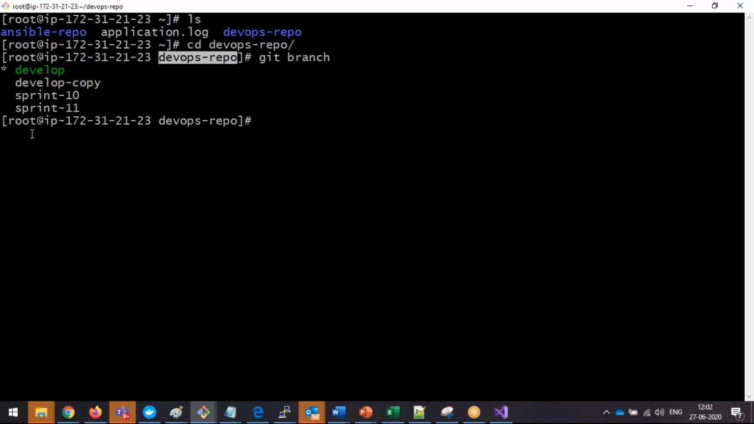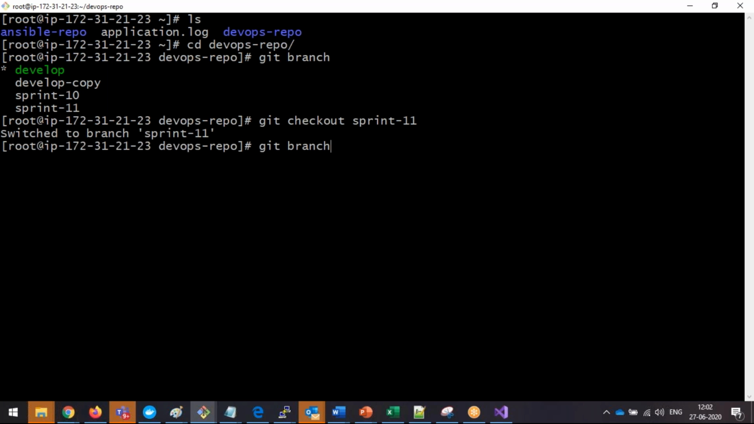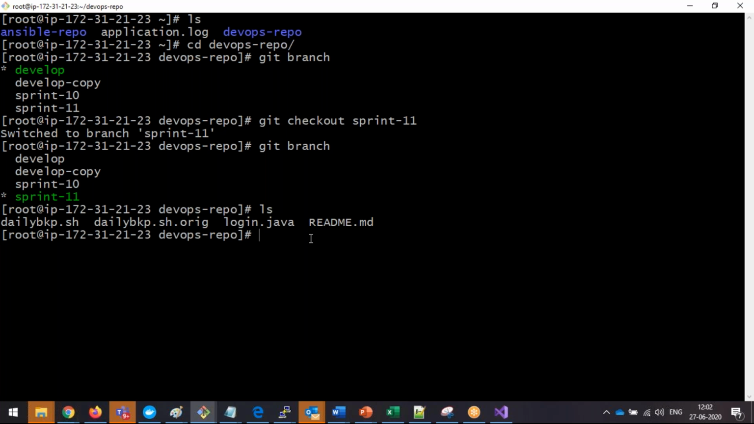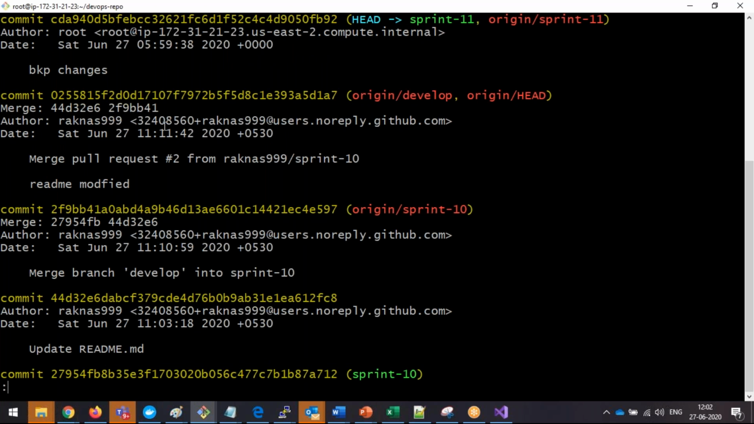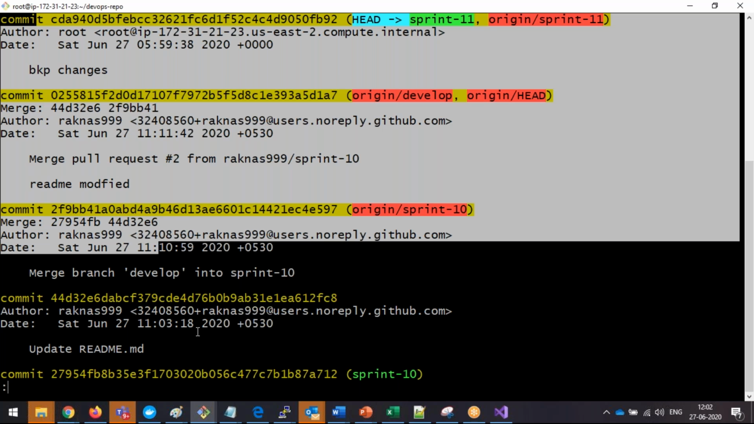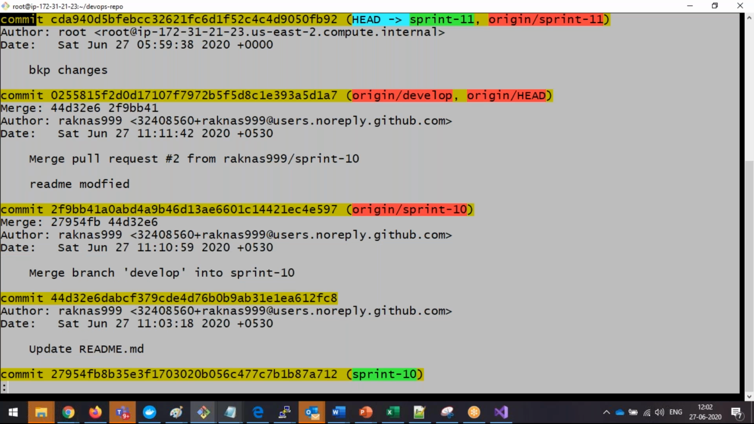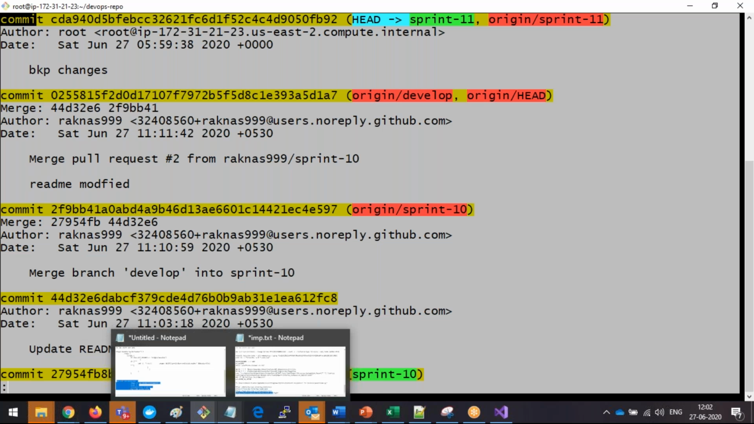So as a first step, we should switch to the sprint 11 branch. Otherwise, you will be in the develop branch and you are going to push the develop branch code only. So now I'm going to switch: git checkout sprint 11. Now git branch. Now I have switched to the sprint 11 branch. Now this code I want to push. What is the code here? ls. This is the content. And if I see the log, I can see the history for the sprint 11. But now I don't want this history. So I want to remove the history.